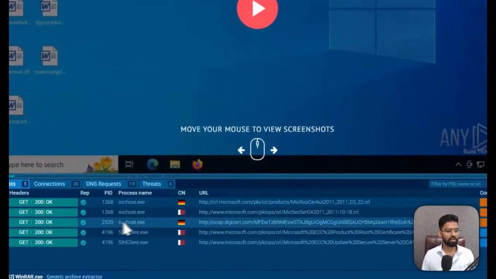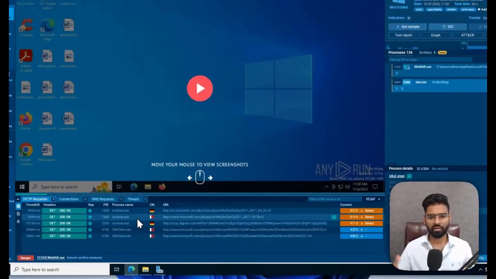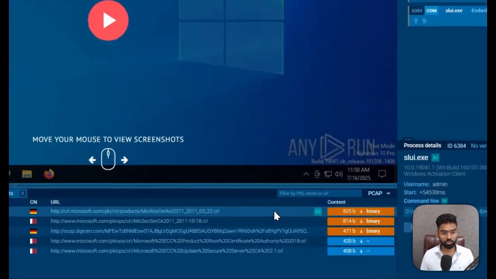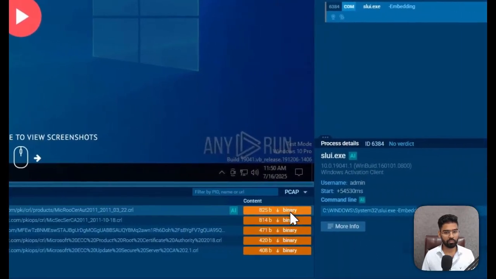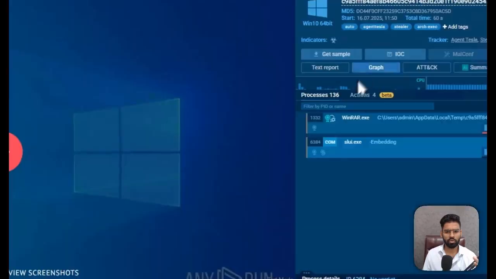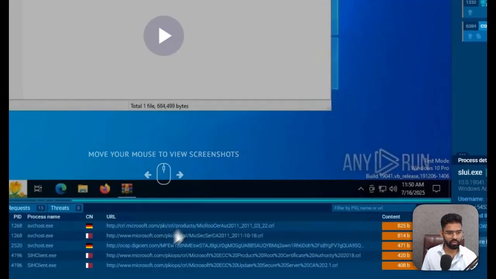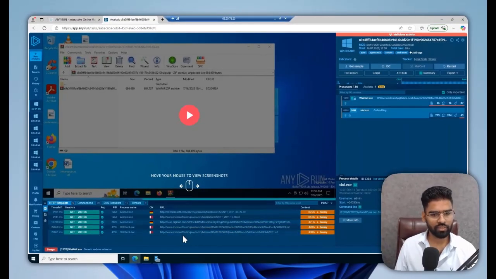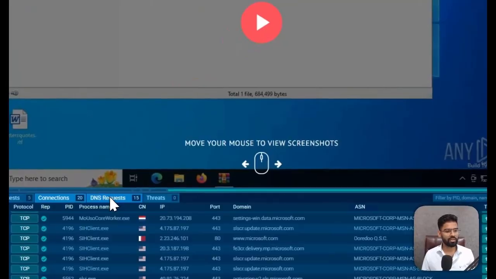So in the HTTP requests, you can see all the requests which have been established with the remote server. You can also find there is one request established which was used to download some content, some binary as well. This looks like it's from Microsoft itself. But there are a few more domains which have been used. Again, Microsoft. There are a few more from DigiCert. These are all from Microsoft itself, so nothing to worry about. And then we also have some connections which got established, DNS requests.